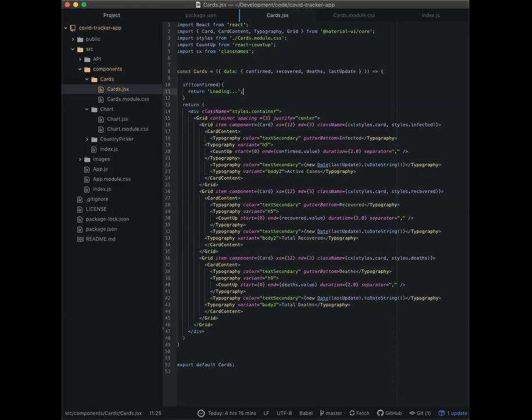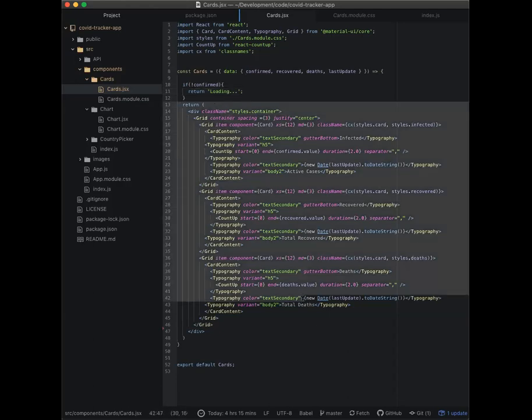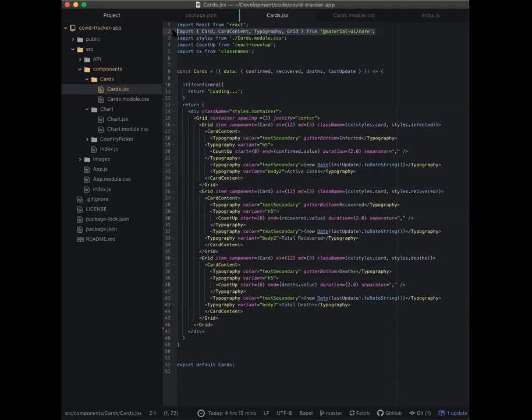So here I have an if statement. If confirmed is not true, which is a falsy value, it should just display loading. And if it's not, then we're going to return our cards. Here, again, we're using Material UI and importing the styling here. If I didn't do this, there would be a lot more CSS files and styling that we would have to write. I think that's pretty cool with Material UI. Here with extra small displays, it would have 12 columns, versus a medium-sized display, it would have 3 columns.